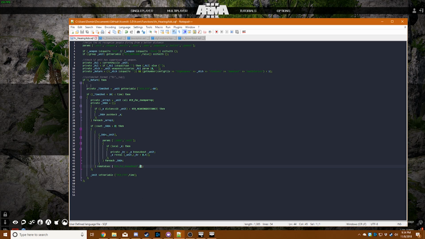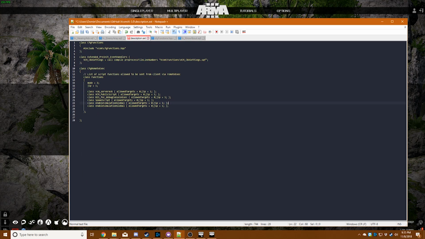The reason for that is the list of units can be run on headless clients, can be run on whatever. So everyone runs it. Then if any of the units are local, they'll set the variable to it. Okay, but only if the unit is local on their machine will that happen. So what we need to do now is go in here and make it so that function can be ran.